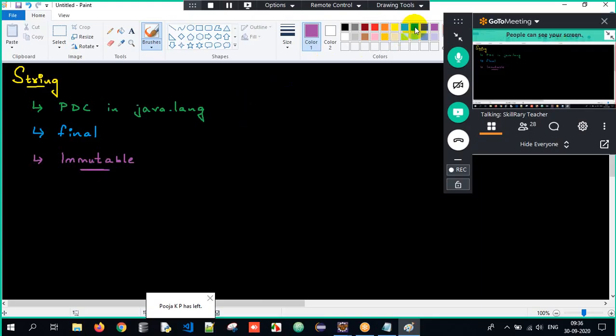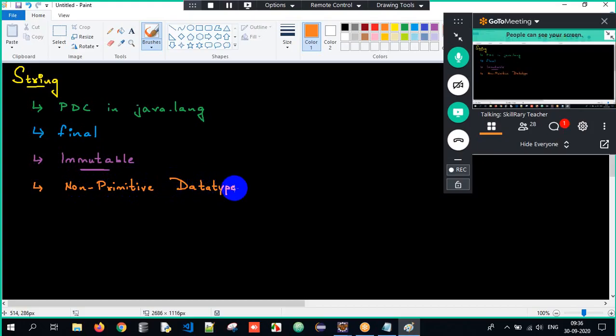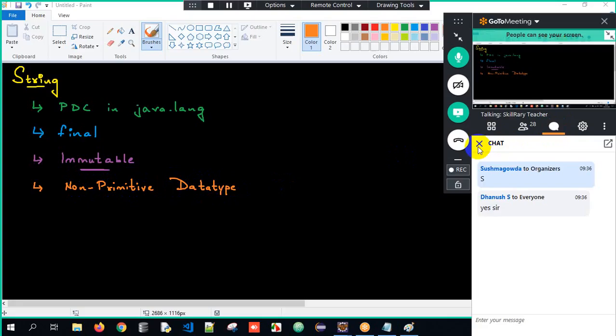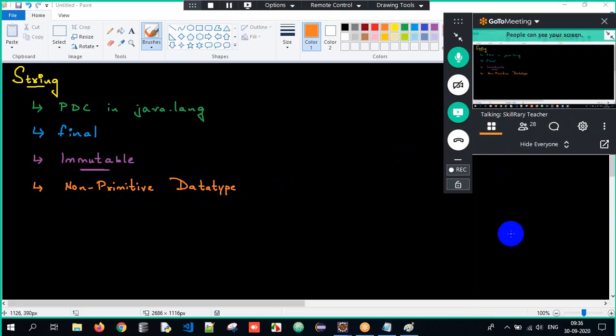There's one more point I want to add. String will also behave as a non-primitive data type. Do you all agree? 100%, it's a non-primitive data type as well. How? Because String is a class and it is also behaving as a data type. Any class which behaves as a data type is non-primitive. And what is the default value for a String here? The default value for any class type is null.